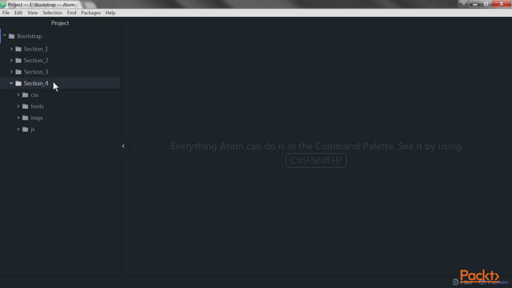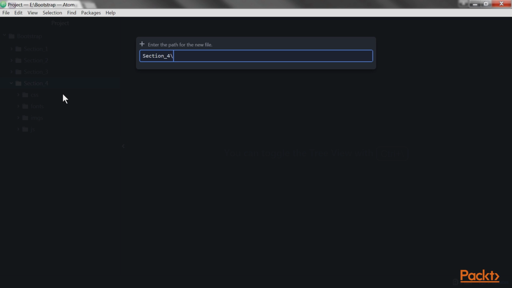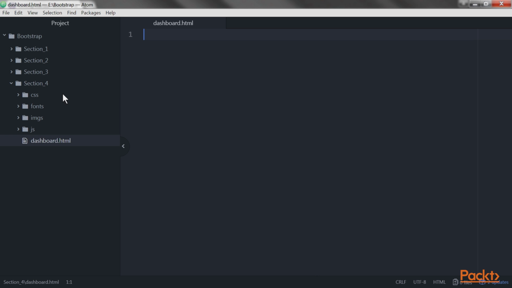First of all, before you create any element, create a new file using the same structure that we used in every section. We create a file named dashboard.html and apply the default starter HTML to the file. Now we are ready to go. Let's get started. We will begin with navigation bar.